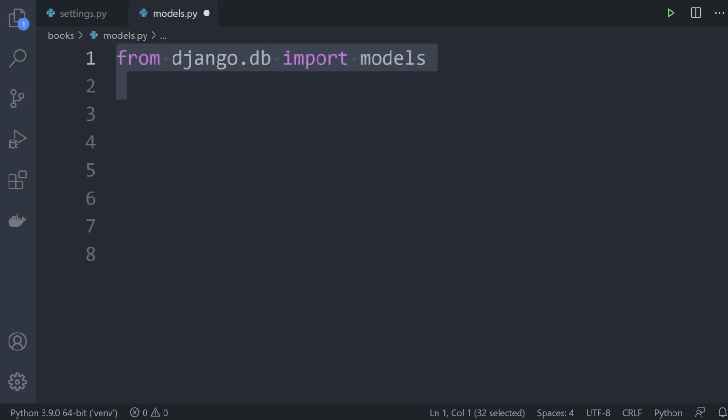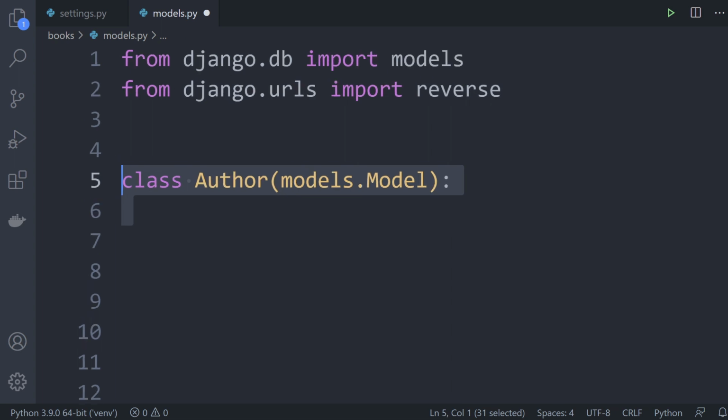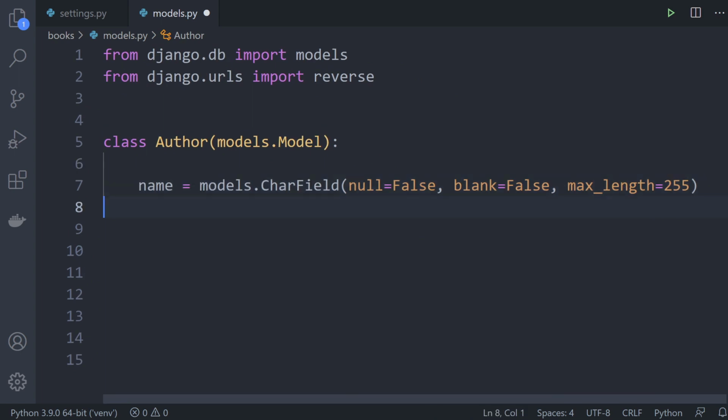So we're going to bring in models so we can build some models. We're going to need to import reverse later, so we'll bring that in for now. That's going to be for a later point where we build a get absolute URL so that we can reverse the URL. And then we're going to create a class here called Author. We're going to have two classes. That's just going to have a name. I'm going to set this up here with null false, blank false, max length of 255. So blank false and null false, we're forcing the data to be entered in this field.